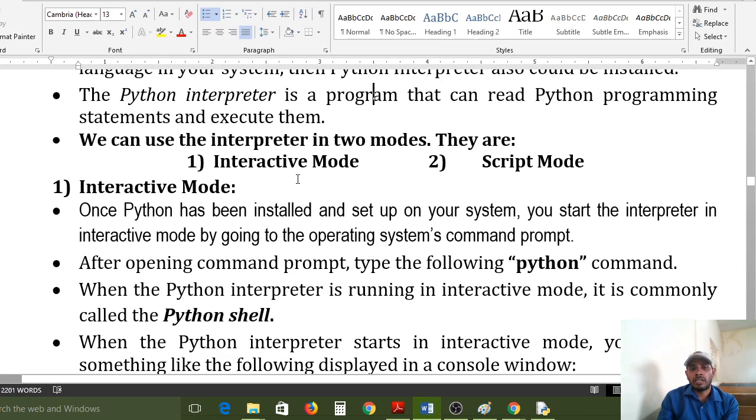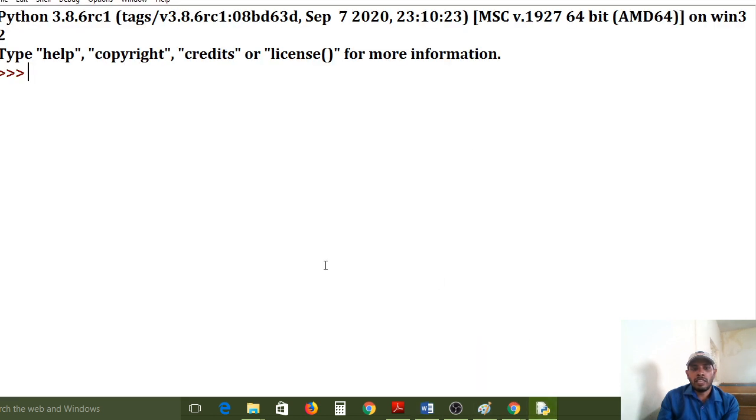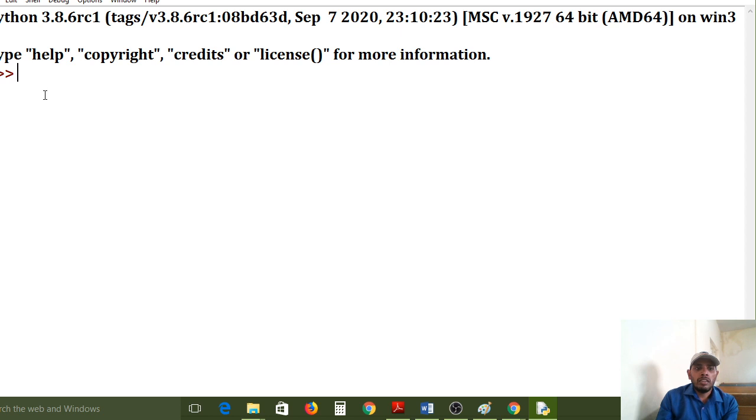How to use the Python interpreter? There are two modes. First one is interactive mode and second one is script mode. Interactive mode means directly the Python shell. What is this window's name? Python shell. All of you look at the mouse pointer. Now I am moving it. The title bar shows Python 3.8.6 shell. So this entire window is called the Python shell. Here, if you want to print anything directly, it will reflect. That's why it is called Python shell.